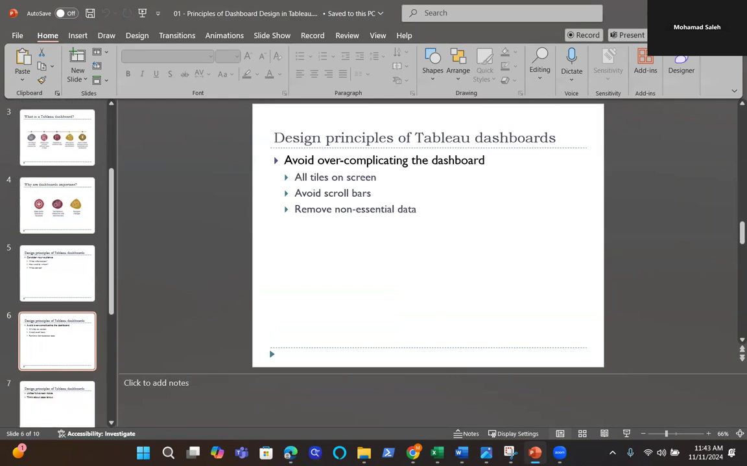Secondly, avoid overcomplicating the dashboard. Dashboards provide a single place to view your key data at a glance. Therefore, having all the tiles on one screen is considered best practice, as well as avoiding scroll bars. When editing your dashboard, consider what data is essential to be seen and remove data that is non-essential. This way, users can easily consume and act on the information displayed.